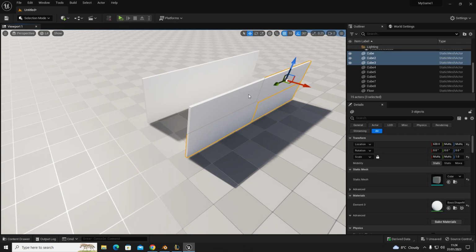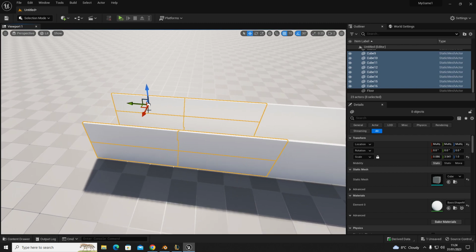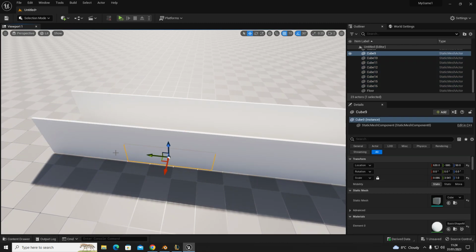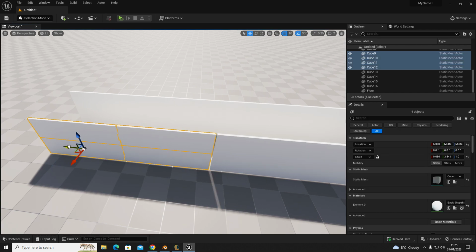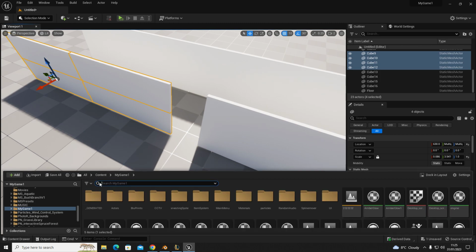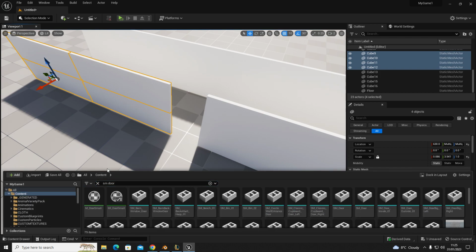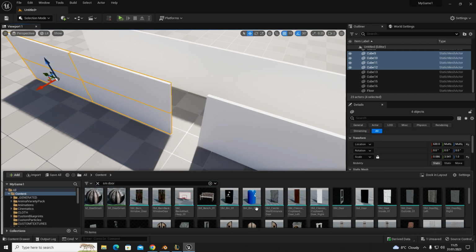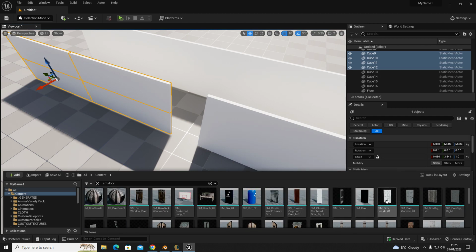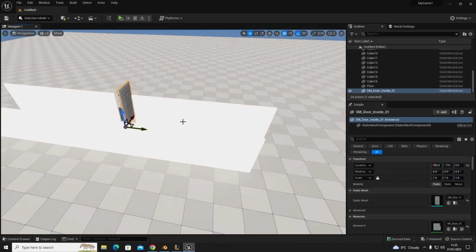So let's make it a little bit longer, and we will move this side out slightly to create a door frame, and then we can add a SM door. Which one? That'll do. So we need to make it a little bit taller.